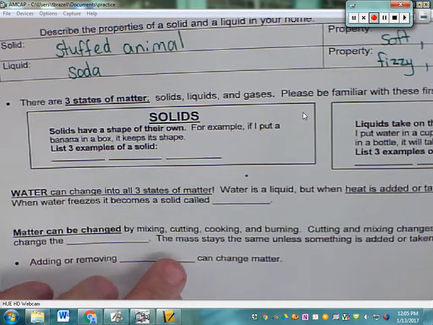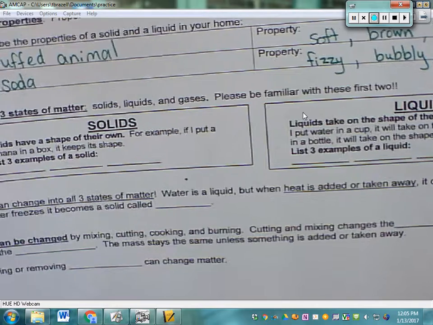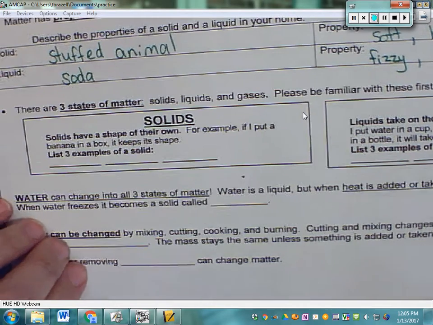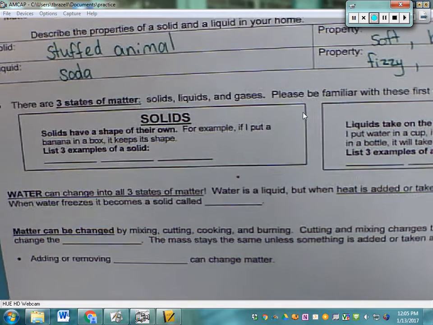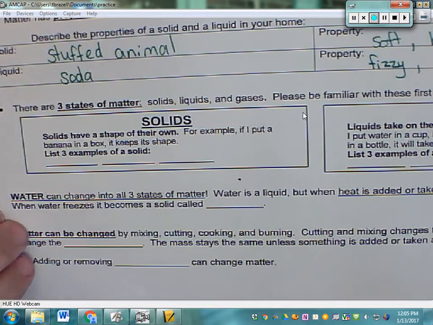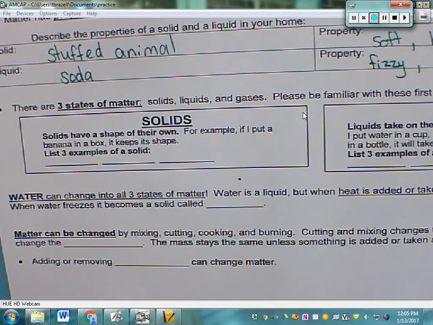There are three states of matter: solids, liquids, and gases, and we need to be really familiar with solids and liquids because that's what we're covering in second grade. Solids have a shape of their own. I feel like this is a little blurry. Let's see if I can get it. Not much better. For example, if I put a banana in a box, the box doesn't make it change its shape. It still keeps its shape. So solids do not change their shape.